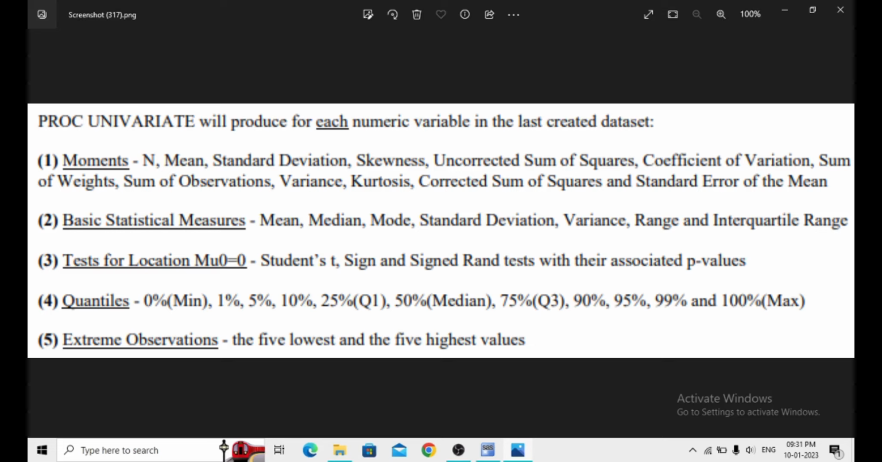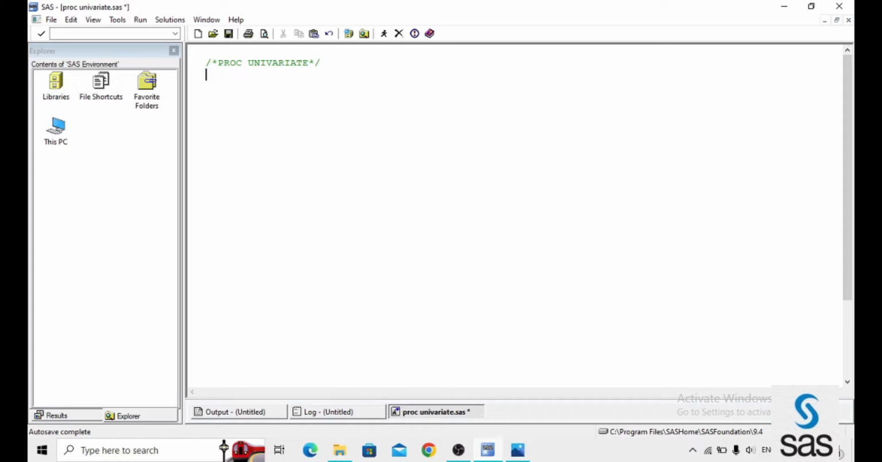And the third one is tests for location, like the Student's t, the sign test and the signed rank test, etc. And the fourth one is quantiles, which means it gives values at particular percentages. And the next one is extreme observations, nothing but the lowest 5 and highest 5 values in the data set. For understanding proc univariate, we take an example from sashelp.class and I named the dataset demo.